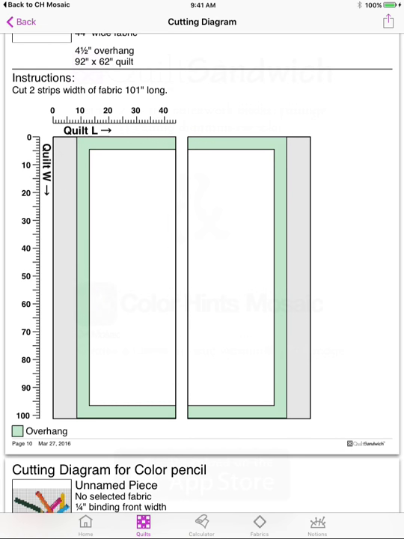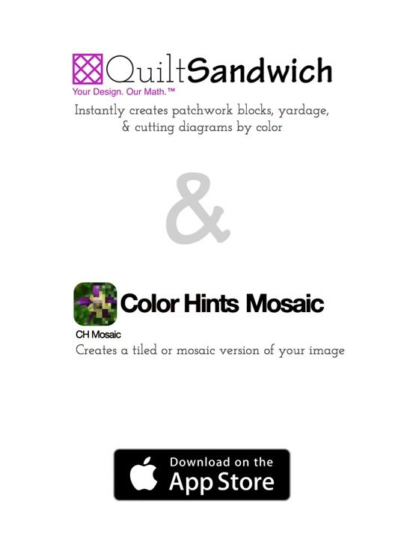So I don't know about you, but I'm pretty excited to start creating my own pixel quilt now that it is just so easy to go ahead and create a picture that you can edit within your phone or your iPad. You can find information online about how to do that. It's pretty straightforward. Just a single tap, you can send it over to Sandwich and your quilt is pixelated and you have all of your fabric requirements. That is just so exciting. So I hope you've enjoyed this quick demo of how to make a pixel quilt using CH Mosaic and QuiltSandwich.